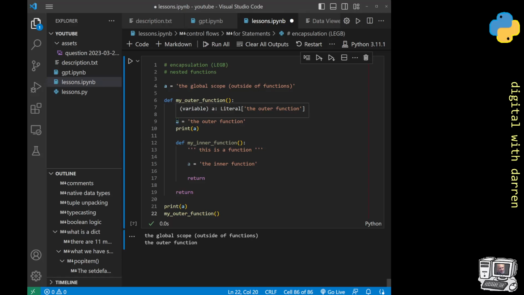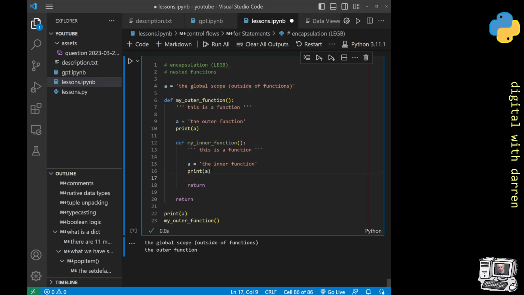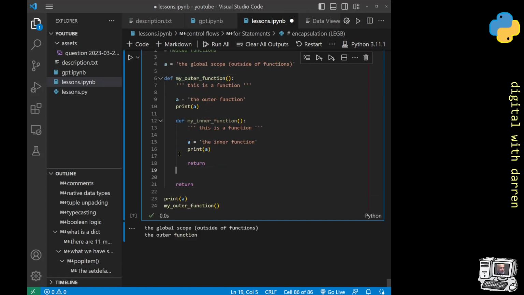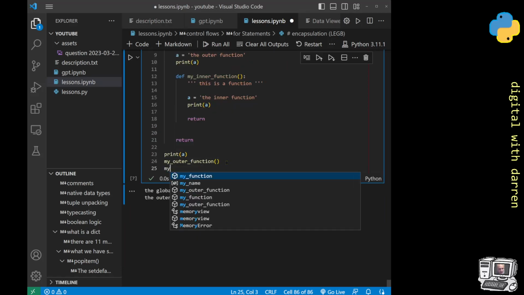And then finally, if we wanted to print the inner value, again we'd have to have a print statement here. So print, and then a again, but this has not yet been called, and we've got to be careful about where we call it. We want to call this function, and we've got to call it from inside the outer function. If we tried to call it from our global scope, so we try to call my inner, we can already see that inner doesn't exist here.